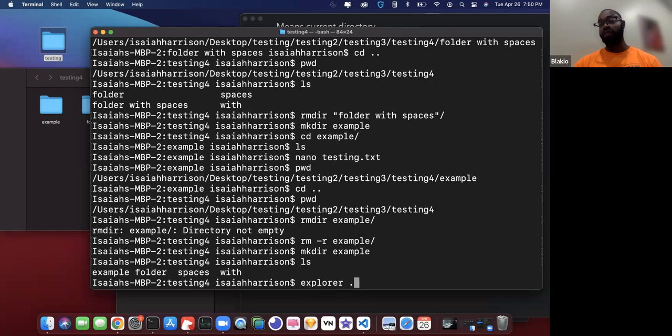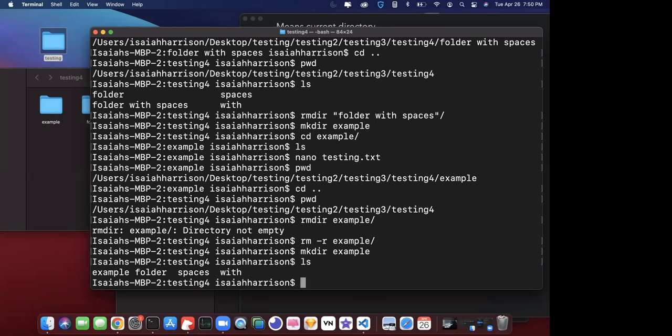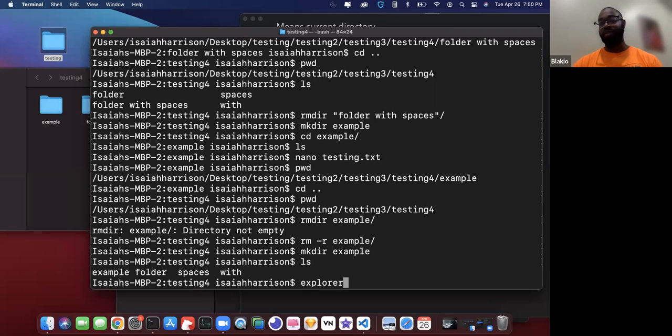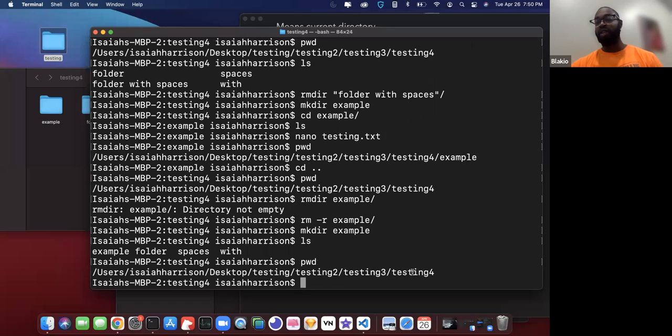So this opens a folder on Windows. On Mac, we just type open and then dot. You can see how much more user friendly it is on Mac. On Windows, you can misspell explorer very easily. It's just not user friendly. But let me stop talking about Windows. So right now I'm going to do a pwd. We're still inside of the testing4 folder.